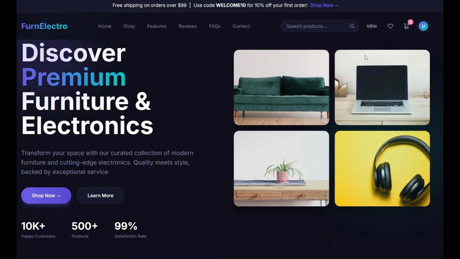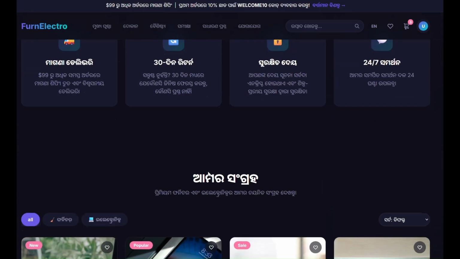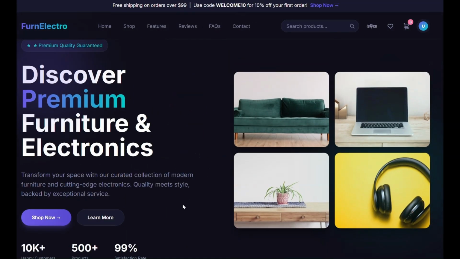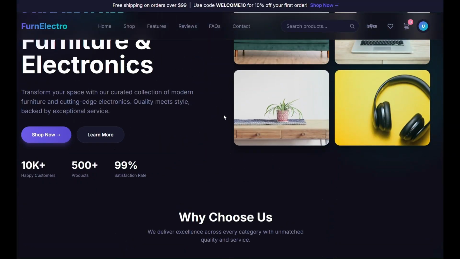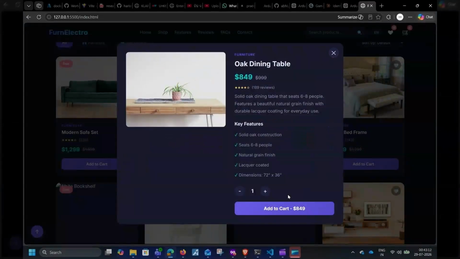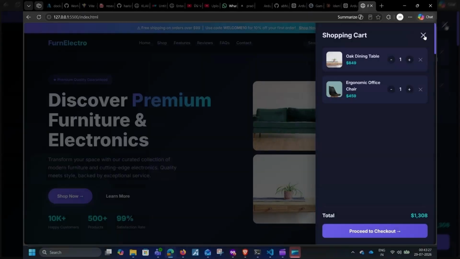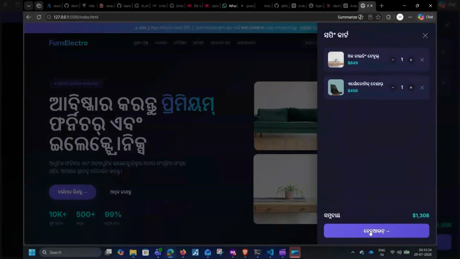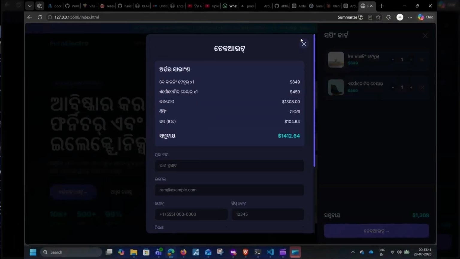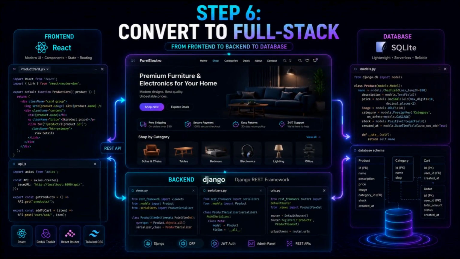When I switch to Odia, the content changes automatically, and switching back to English restores the original interface. This is another advantage of iterative prompting. Instead of rebuilding the project, we are continuously adding new features while preserving everything we've already created. Now our front end, which is a single index.html, is complete and all the features are working as expected.